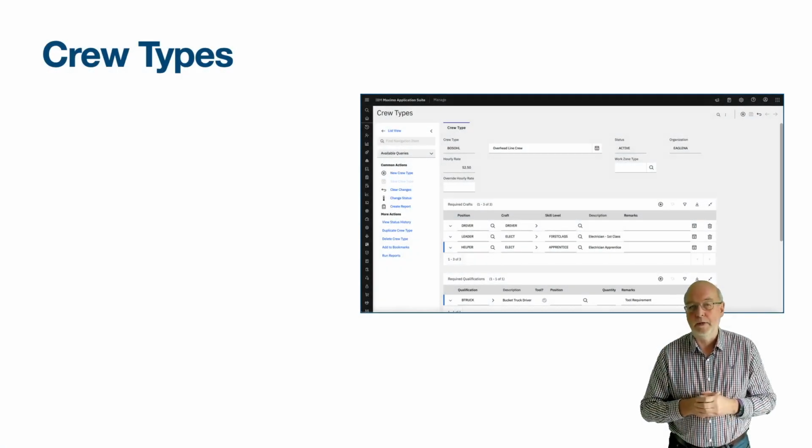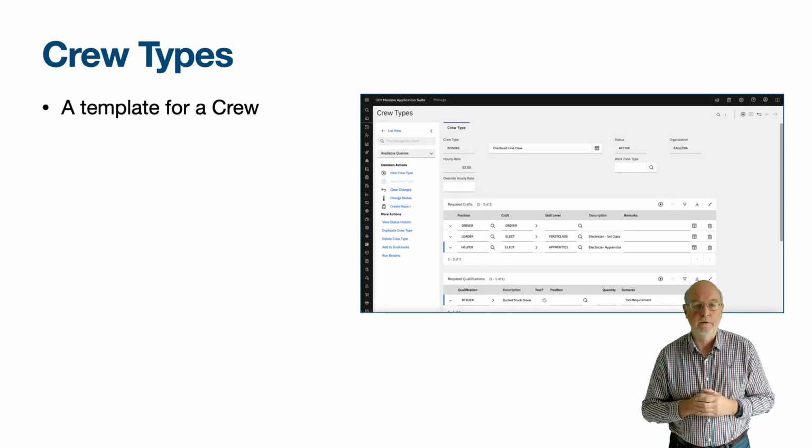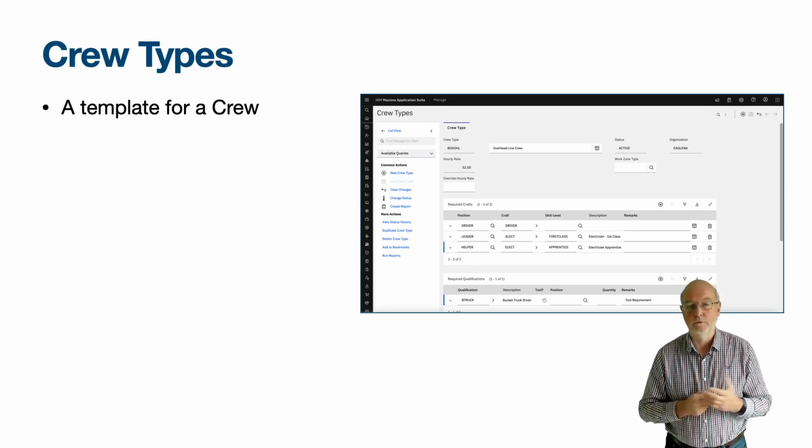A crew type is a template for a crew. Work is planned with crew types and crews are assigned to work to match the crew type requirements. Unfortunately, there is no data for crew types and crews in the MaxDemo database for you to follow, but you'll find a series of articles on crew types, crews and crew work groups on MaximoSecrets.com. Just search for crews.